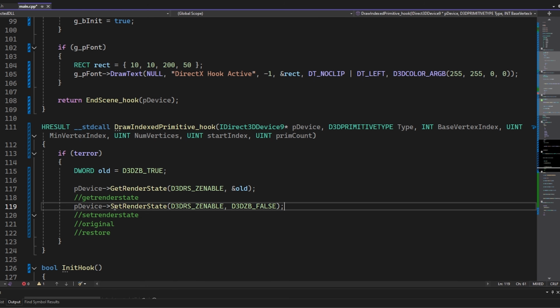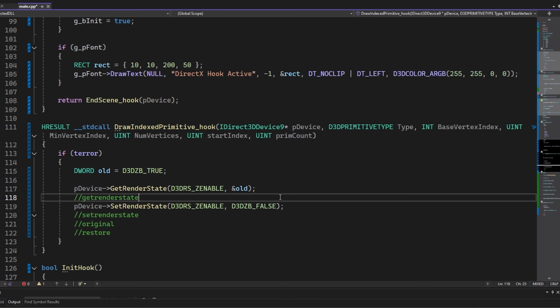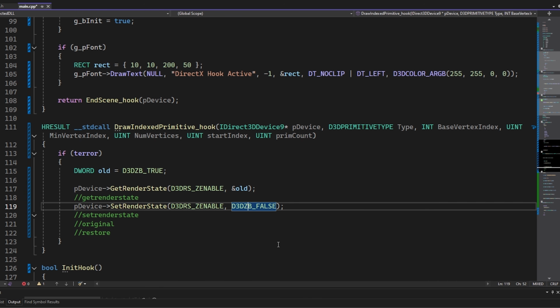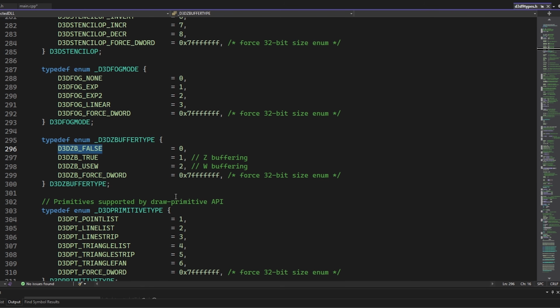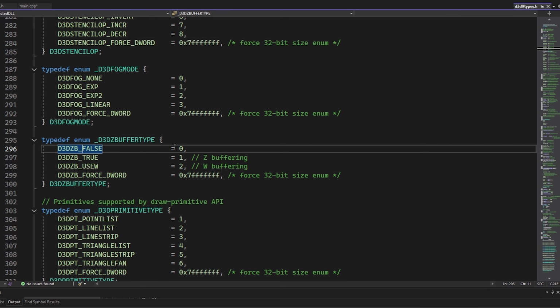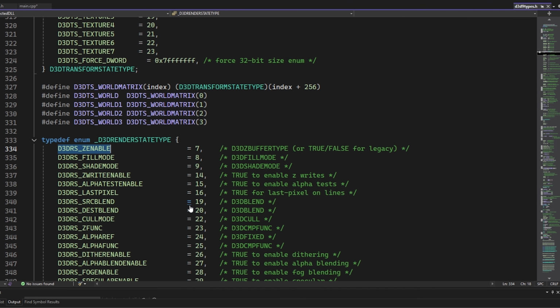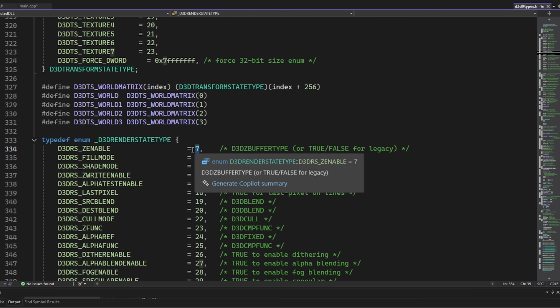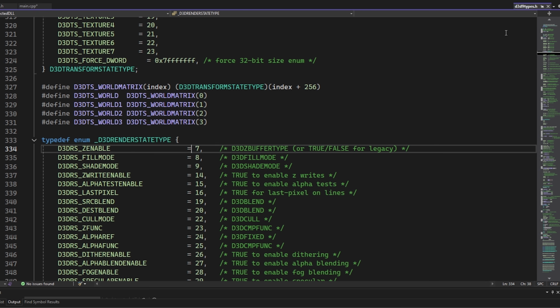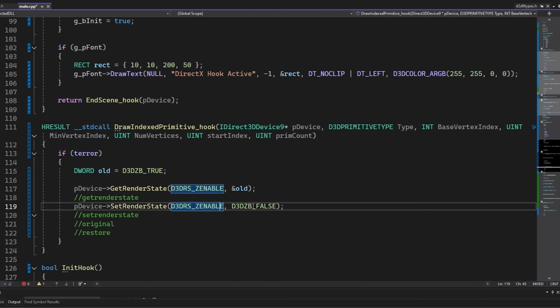So if you recall, the SetRenderState call in the actual cheat was calling it with 7 and 0. If we go ahead and click on these, we can see that D3DZB_FALSE is defined to 0. And if we go back here and click on D3DRS_ZENABLE, we can see that it's defined to 7. And this is exactly what we saw. These two are both completely and fully documented, so we aren't doing anything particularly special here.